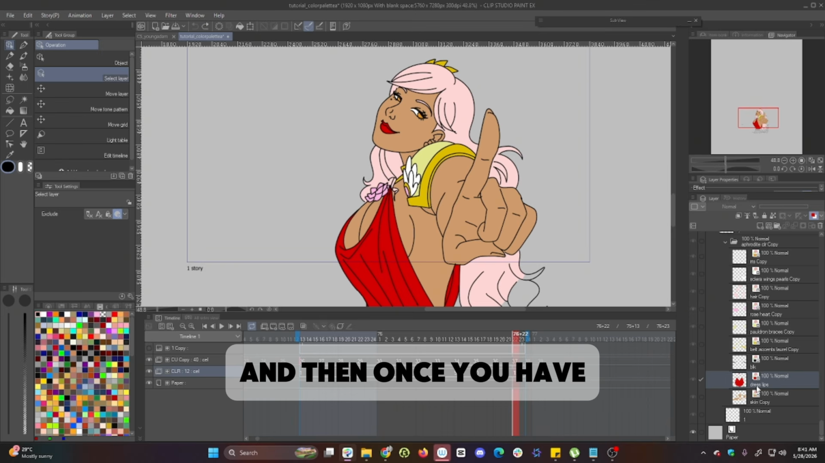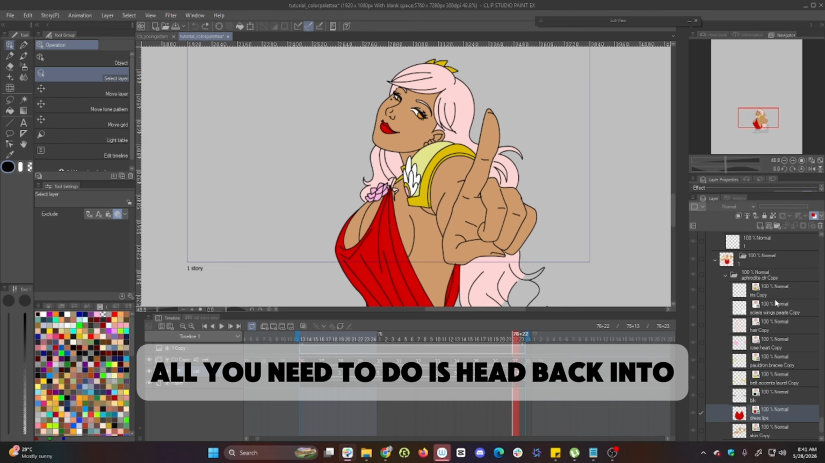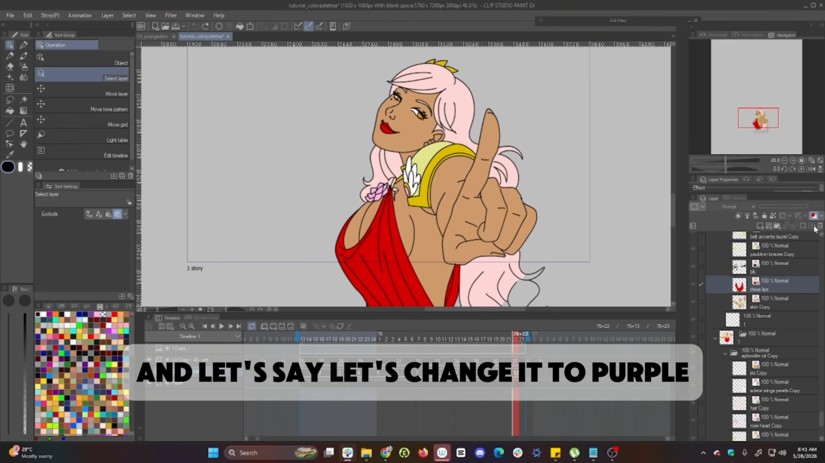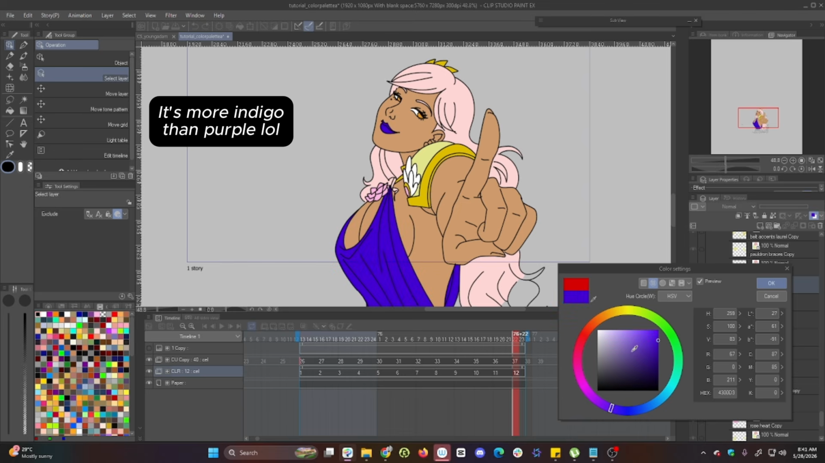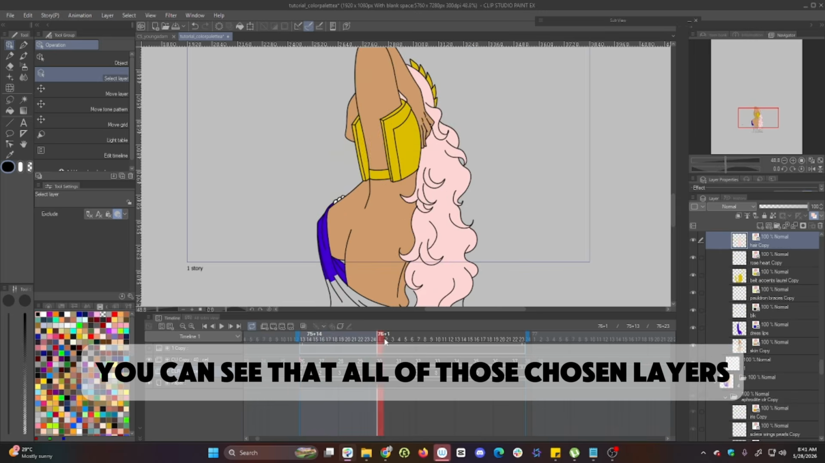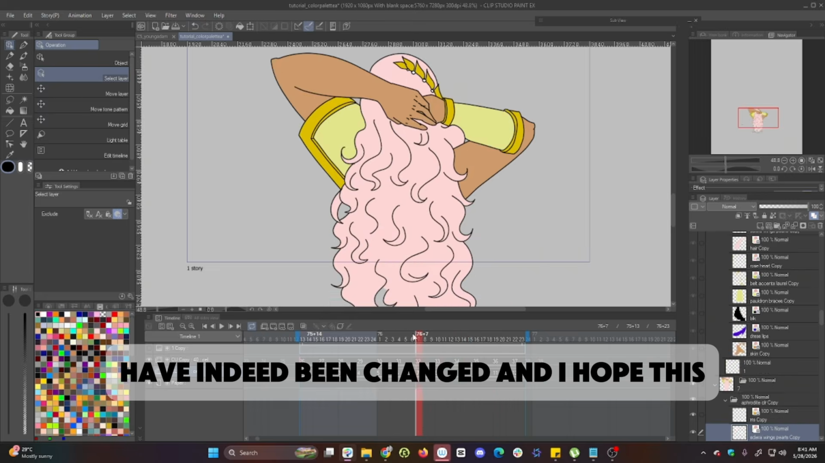And then once you have selected all of the same color, all you need to do is head back into the change layer color, and let's change it to purple. Hit OK. And as you scrub through, you can see that all of those chosen layers have indeed been changed.